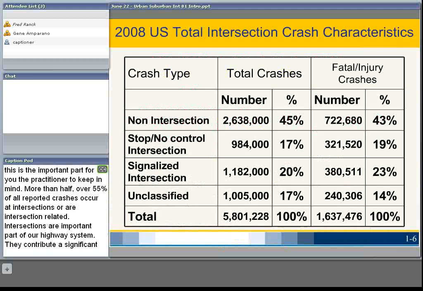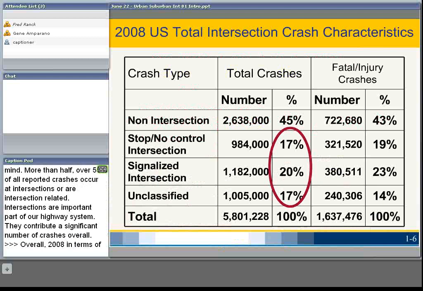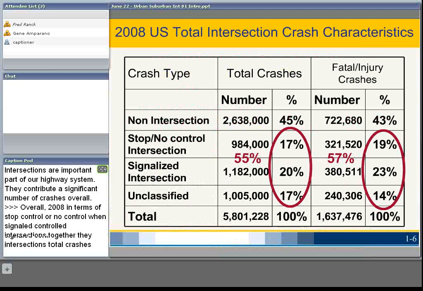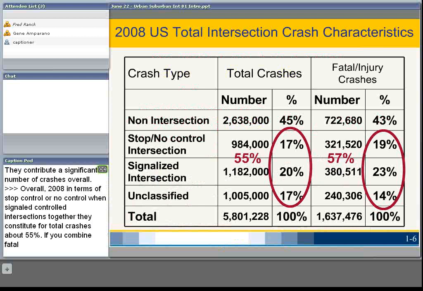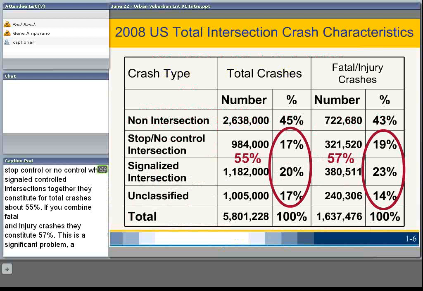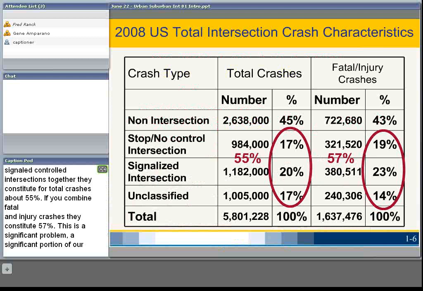In 2008, in terms of stop control or no control and signalized control intersections, together they constitute about 55% of total crashes. If you combine fatal and injury crashes, they constitute 57%. This is a significant problem, a significant portion of our overall safety situation that we have in the United States. Intersections play a big, big role in the overall traffic safety picture.